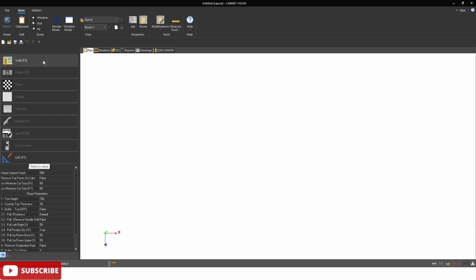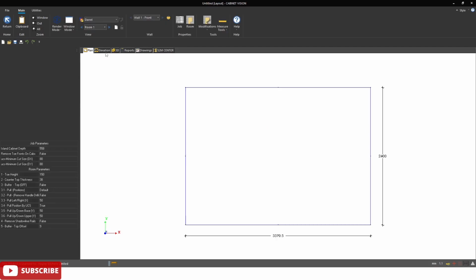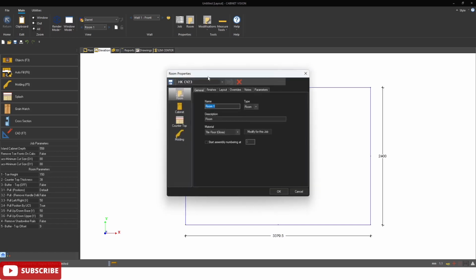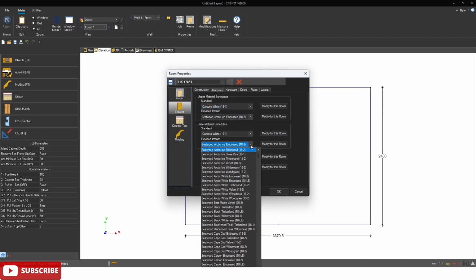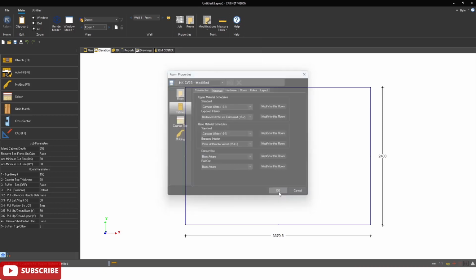So what we're going to do is we're going to draw a wall. We'll click OK and go escape. Go elevation. So what we're going to do is go to room, because we're going to set the material for this room. So we're going to go to cabinet, materials, and we want this to be prime anthracite velvet, 25 mil. So we'll find it. There we go. I'm going to click OK.